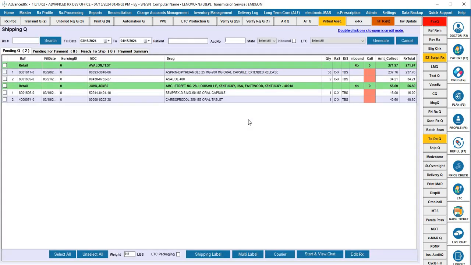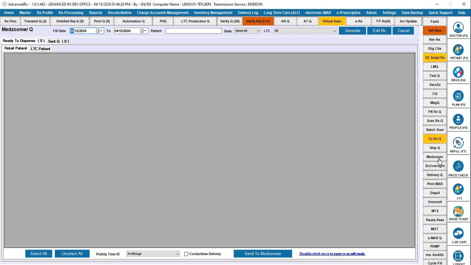Then we have ship queue. For ship queue, we are integrated with most of the third parties. You can go forward with Shippo, and Shippo has everything like USPS, UPS, FedEx, etc. So you can use this queue for shipping. If the pharmacy does not want to ship the medication by themselves, they can use the third party for ship queue.